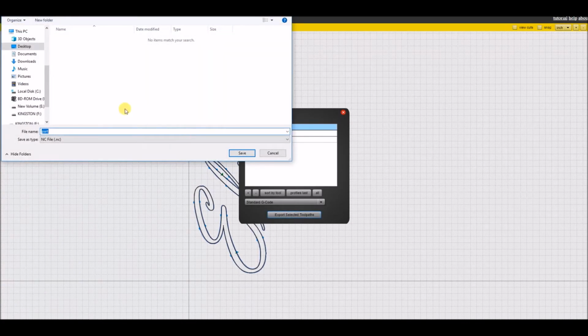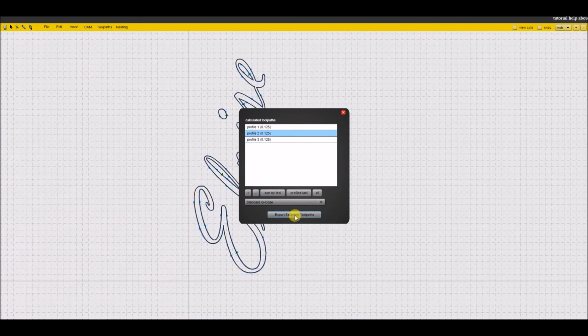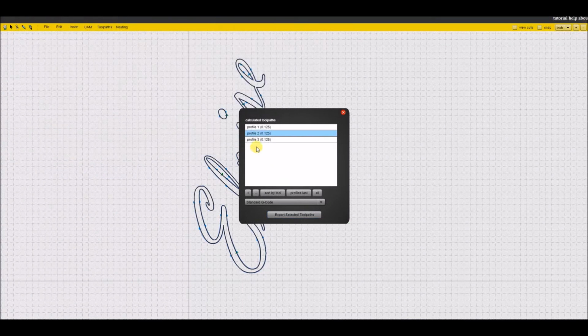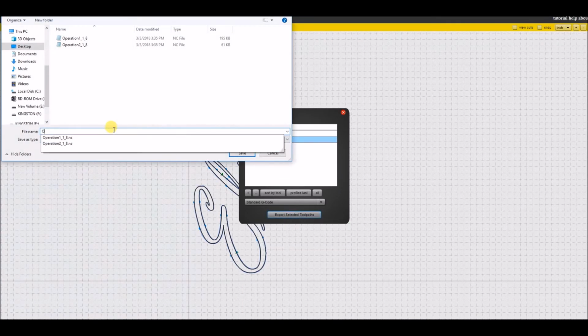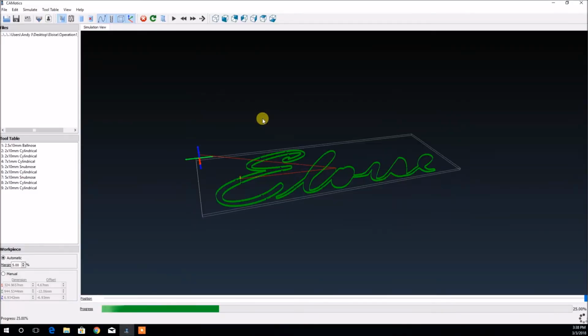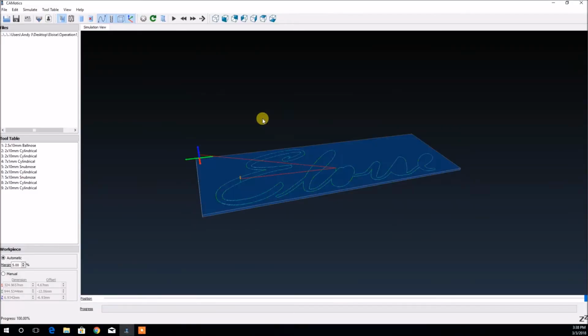As you can see here, I'm going to actually export each one of these profile operations individually, and I label the operations in which order I want to do them. Also, at the end of each operation, I put the tool bit size that I need to use for it. It's easier to remember which bit goes with which operation if you actually put the bit type into the file name.